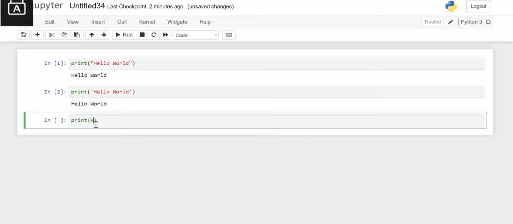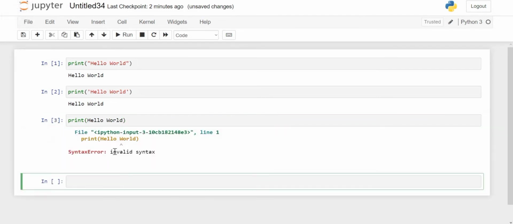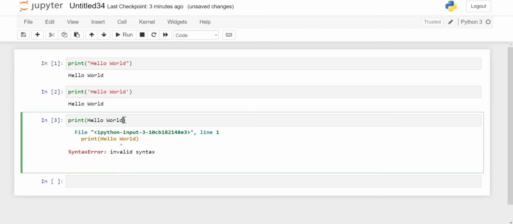If I write without quotes, I will get an error if I run that one. See, it is saying invalid syntax. So we must and should use single quotes or double quotes in the print statement.